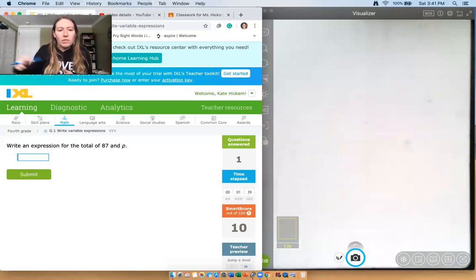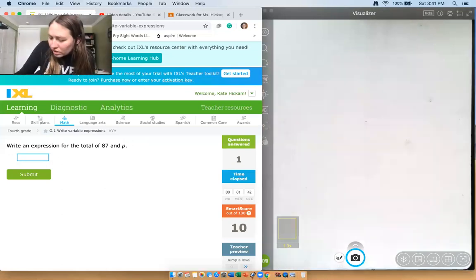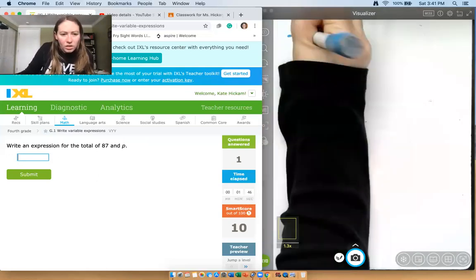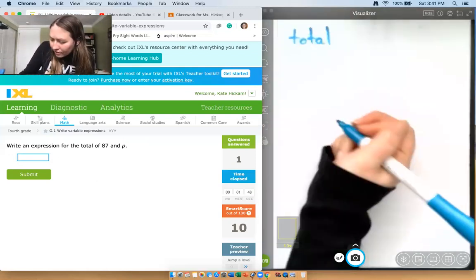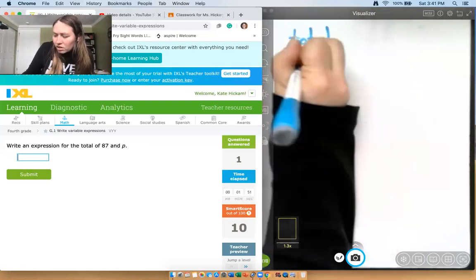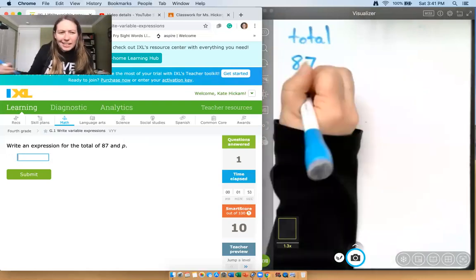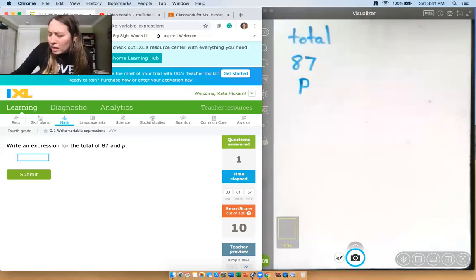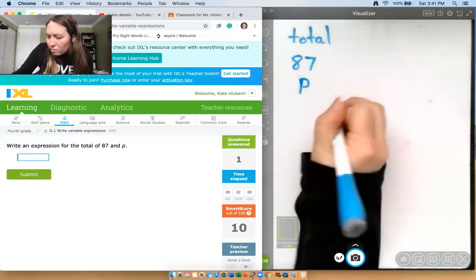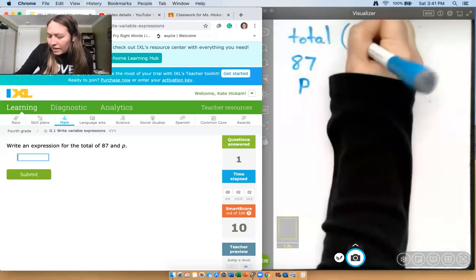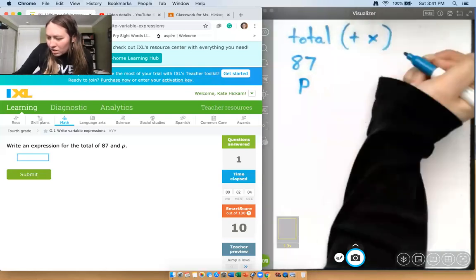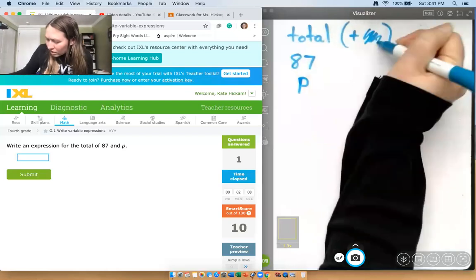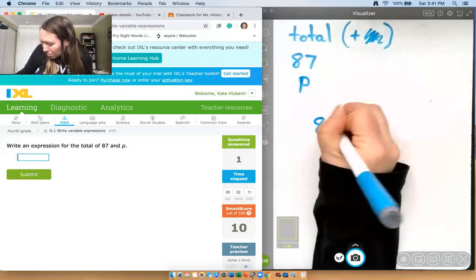So this time we've got total. Ooh, that's a good keyword. Total. And it says total of 87 and p. Doesn't sound like there's a lot of p's, it just sounds like one. So that would just mean total means I'm either going to be adding or multiplying. And then since it's only one time, I know it's going to be adding. So I have 87 plus p.